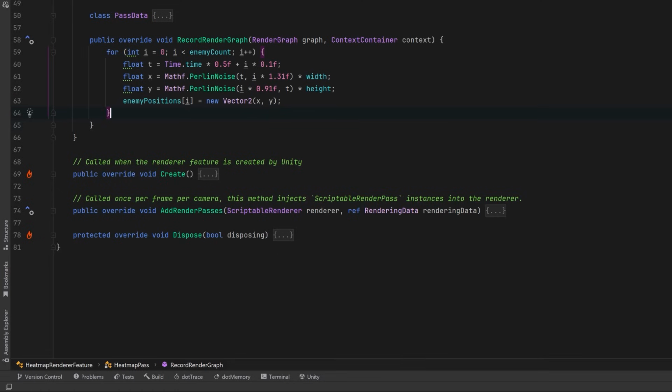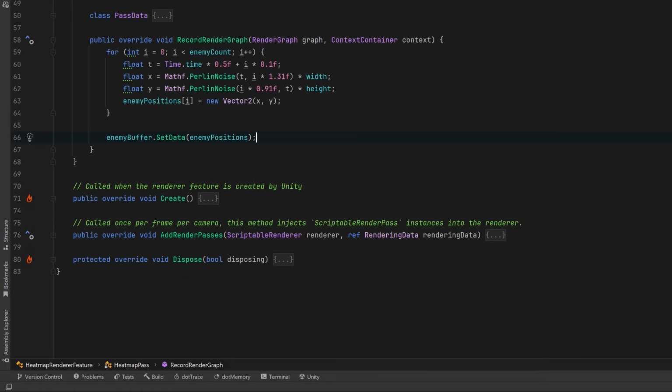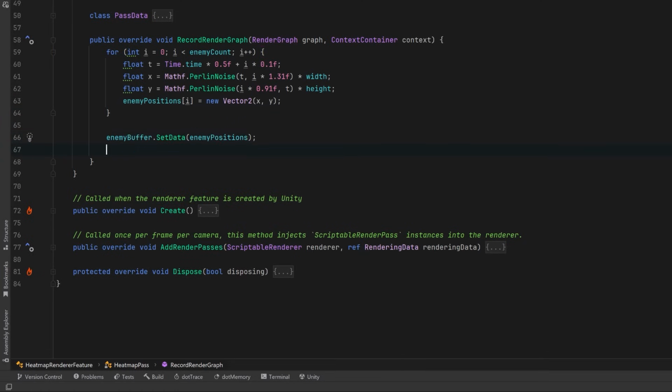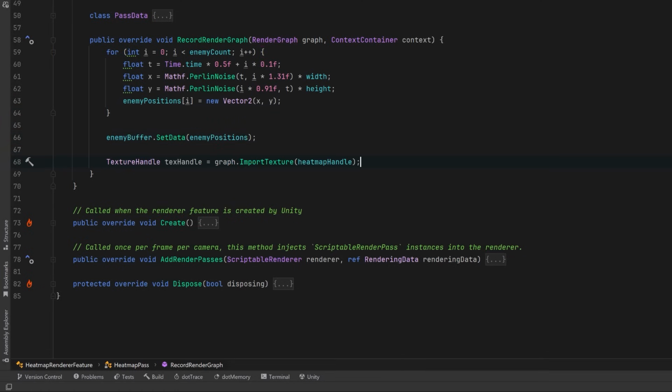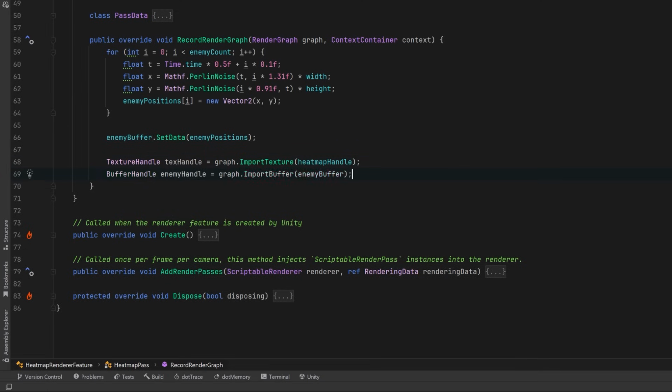Now we can take our vector2 array and upload this data into the GPU buffer. Then we can import our heat map texture into the render graph so it knows this texture is involved in the graph's dependency chain. Same for enemy positions. We import the structured buffer into the graph so it can be read in our compute pass.